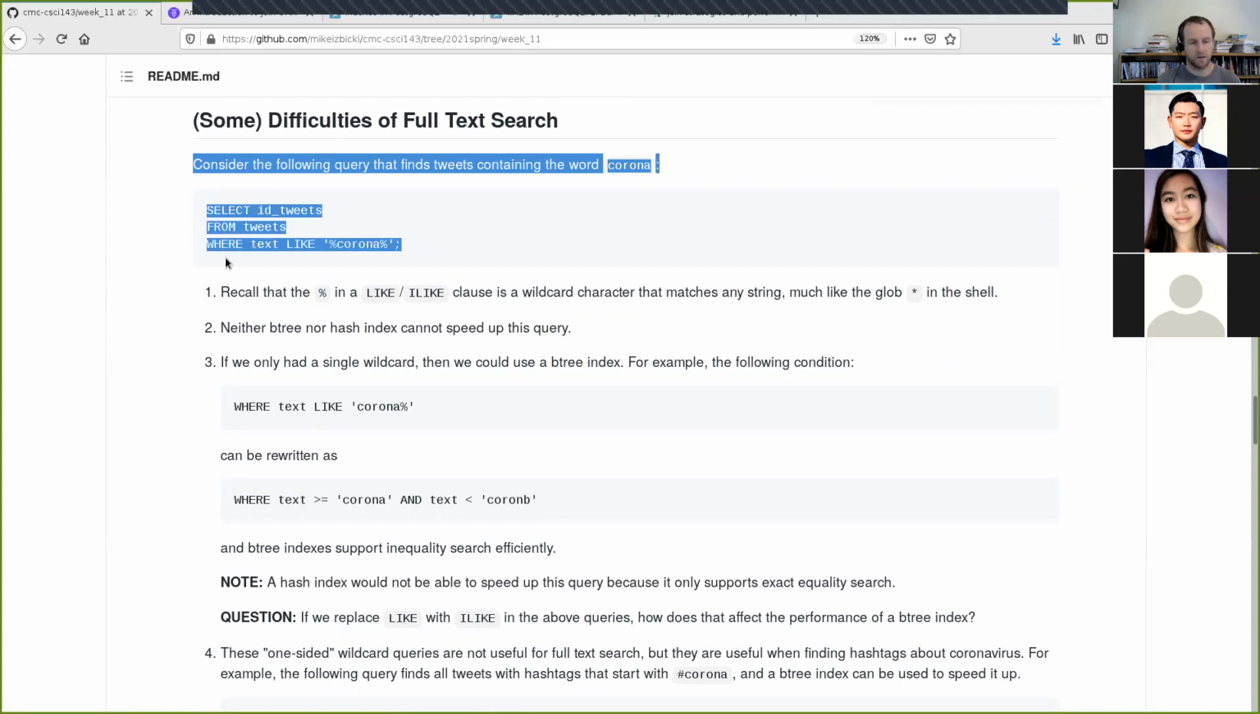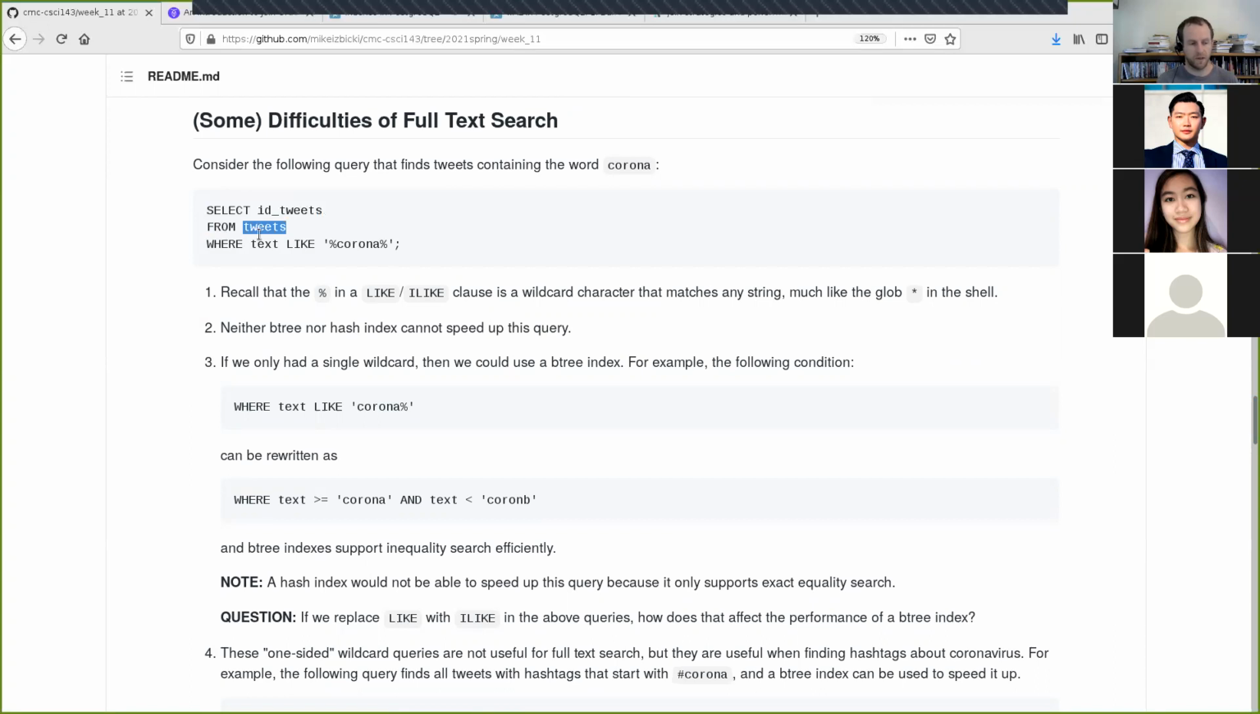So consider this query right here. We're selecting the ID from the tweets, and we're using this LIKE clause to do so. Recall that in the LIKE clause, these percent signs are wildcards. They match anything; zero or more characters can be whatever you want. So this query finds any tweet that somehow contains the string corona inside of it. It could be coronavirus, hashtag coronavirus, hashtag corona, corona the beer or corona the city, anything that contains corona inside of it.